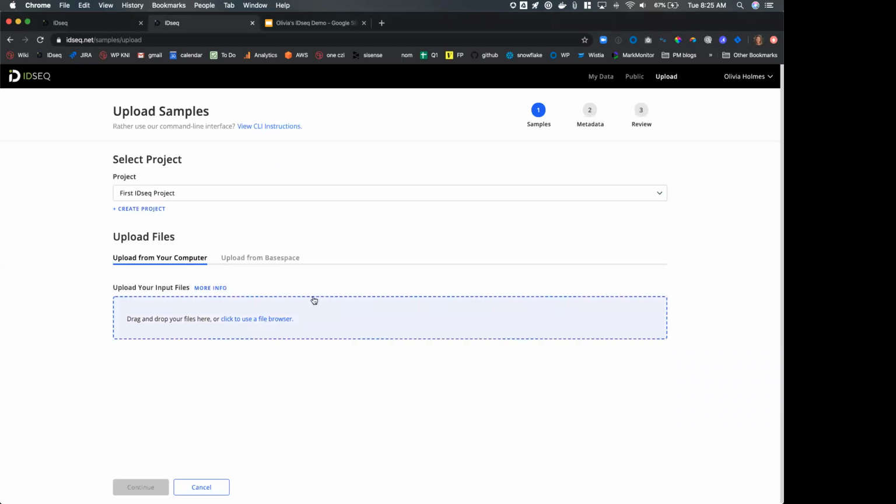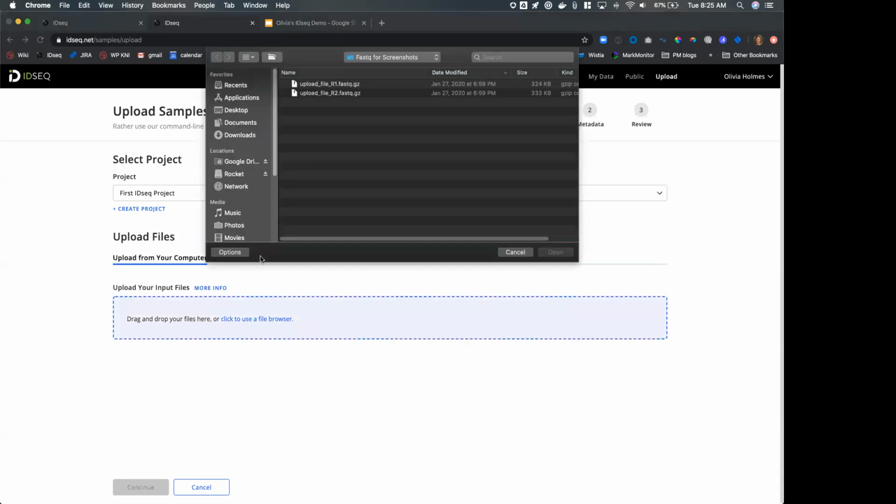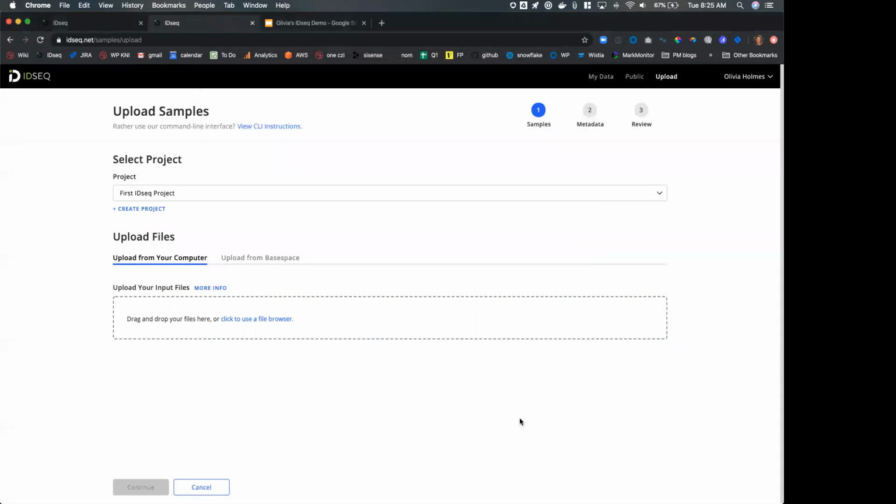And then I can either upload the files through my computer, but I can also upload through BaseSpace. We do have an integration there, so you don't have to download the raw files, which can tend to be really big, to your local machine. So here I have two FASTQ files, so I'll grab those and upload them.